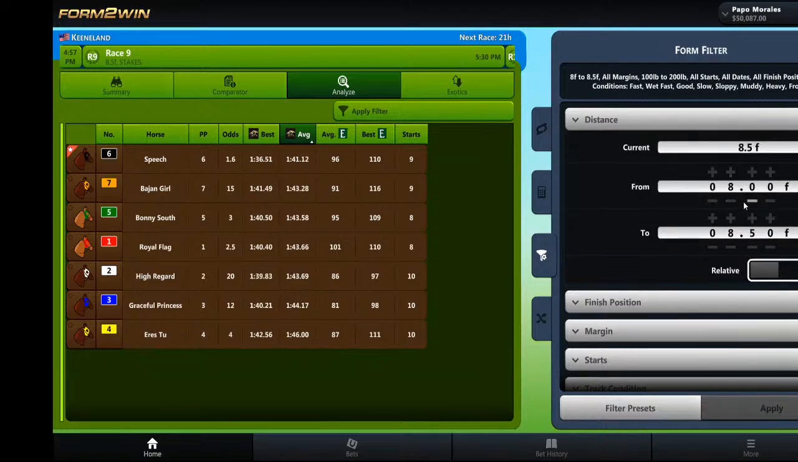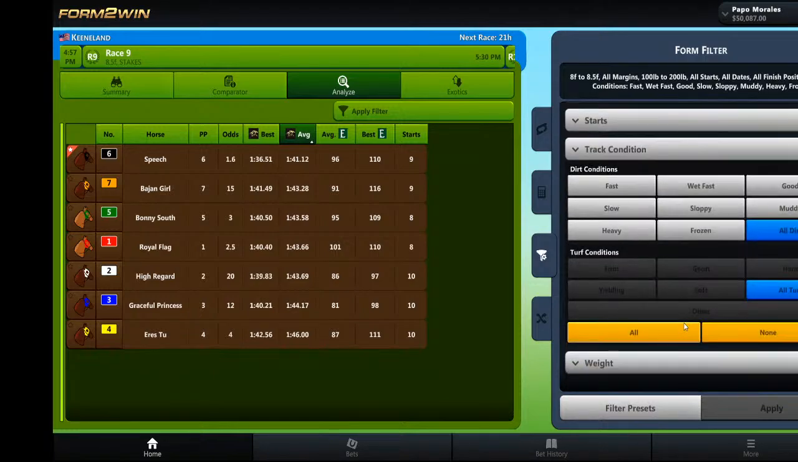Look at races between 8 and 8.5. If you wanted to look at races between a mile and a mile and an eighth, you could go 9 furlongs, but I'm only interested in races between 8 and 8.5. Track condition, all dirt. I'm assuming it'll be rated fast. We're not getting any precipitation here in Kentucky, at least until the weekend. So if I hit apply, Bajan Girl still fits, and she's a price.